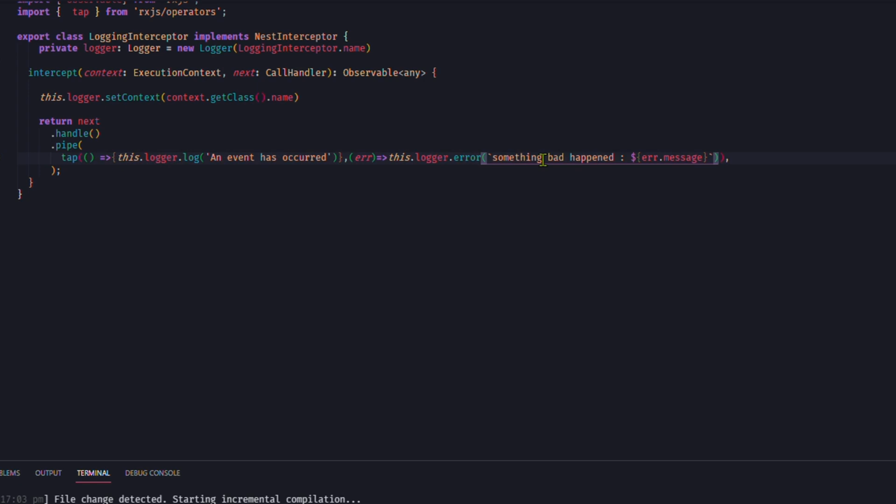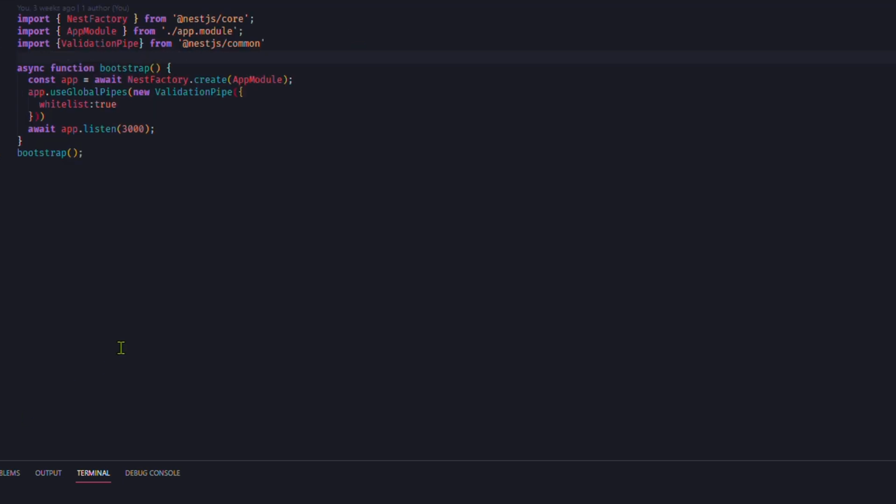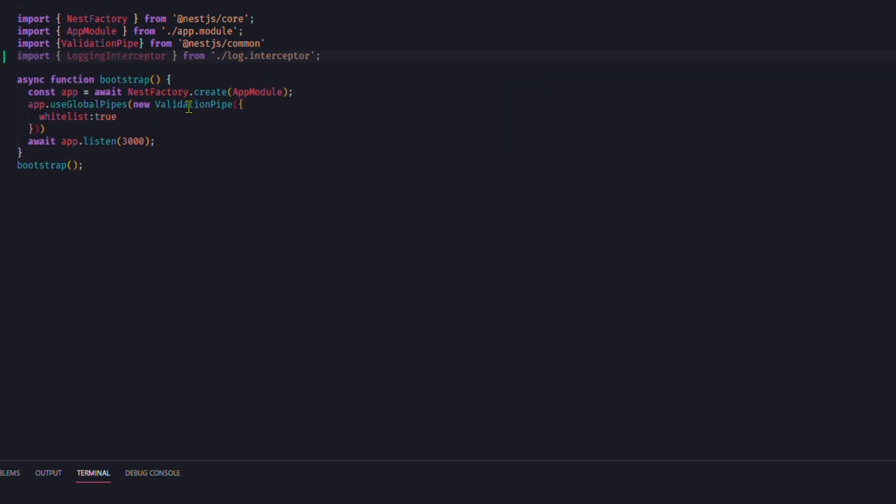Now that will be it, but similar to what we have done in our DTOs, we have to go to our main.ts and register it similarly to what we have done here. Instead of global pipes, we'll use something called interceptor. So we will import our logging interceptor class, and we will use app.useGlobalInterceptors, and we will initialize our LoggingInterceptor. That will be it.